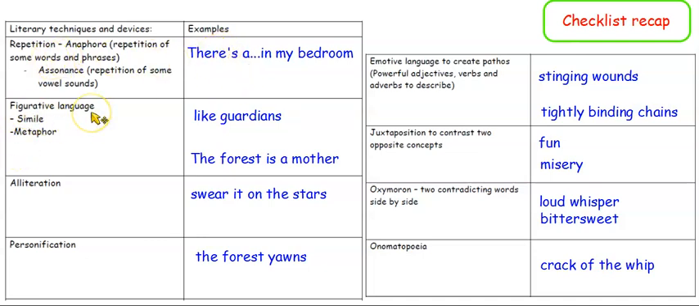Now figurative language you already know really well. I know you worked on this really hard in your poetry learning, but advertisers use this too, using simile or metaphor. So just to remind you, I had a look back at your poetry work and there was this term in one of the poems which I really liked, like guardians. The trees in the rainforest were described as being like guardians. That's a simile. And then metaphor, the forest is a mother. Mother Nature, perhaps.